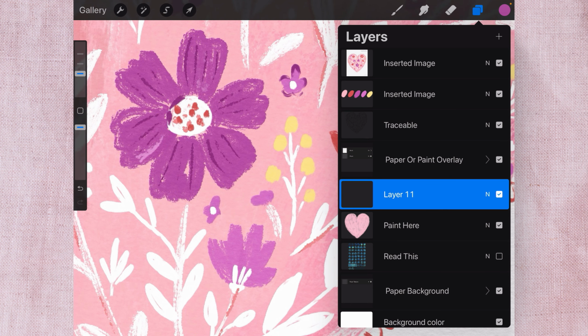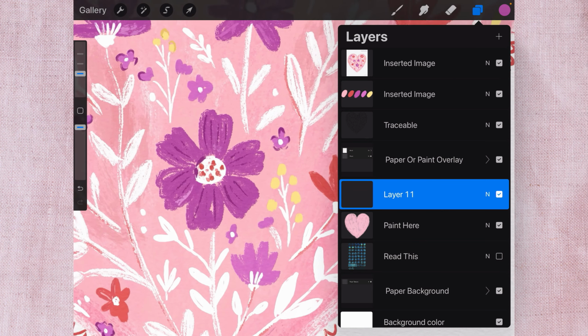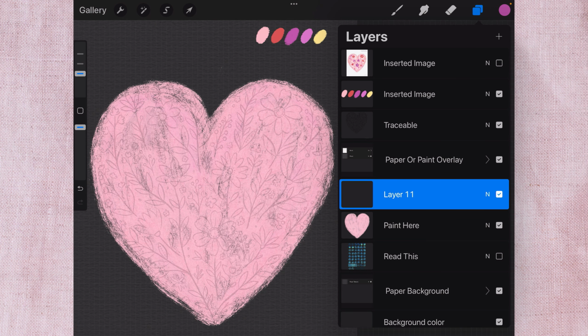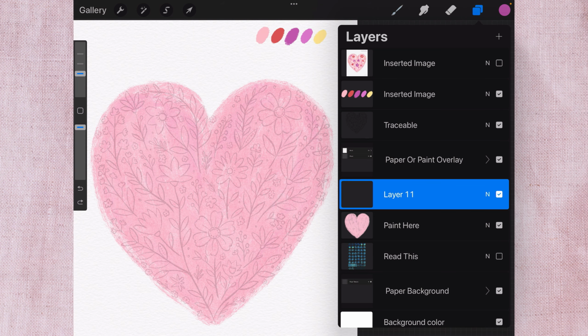And as you can tell, there is a little bit of texture but not too much, so we're going to use a different brush for this. Let me just turn this off. So oops, what did I do? I think I turned off too many layers.